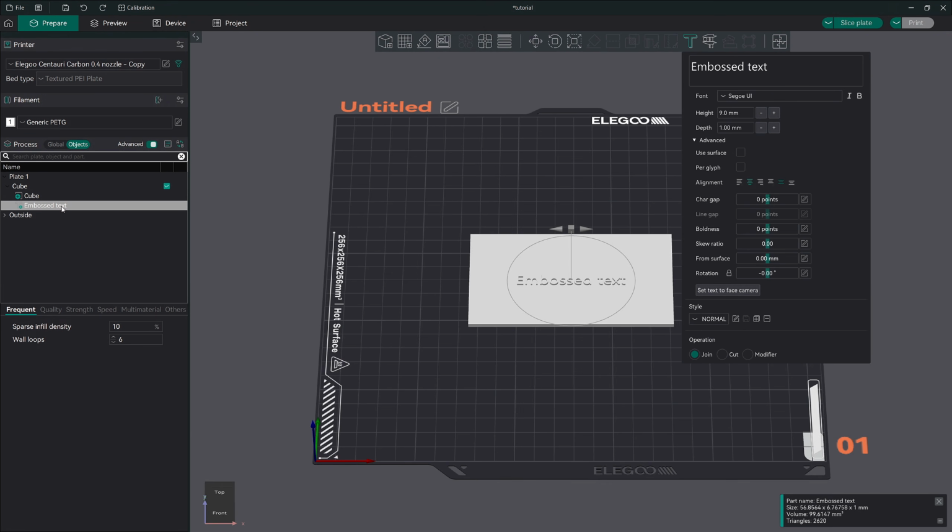Now if the text tool closed on you, all you have to do is click on the embossed text object and then click the text tool toolbar icon right here. First, to change your text, all you need to do is change it right here. Next, you can change the font to whatever you like. It's going to take your font styles from your installed system fonts.